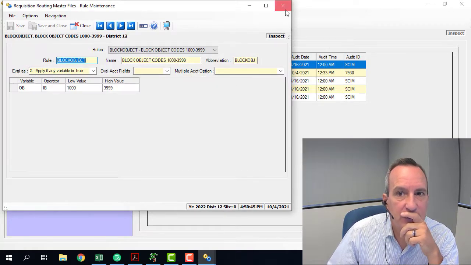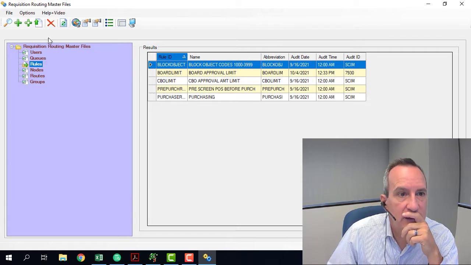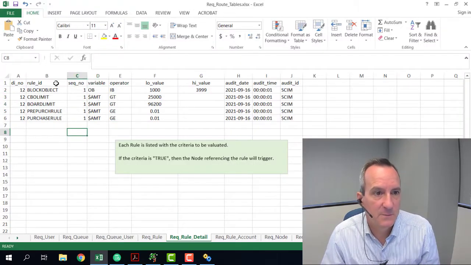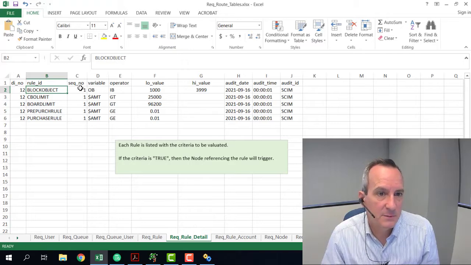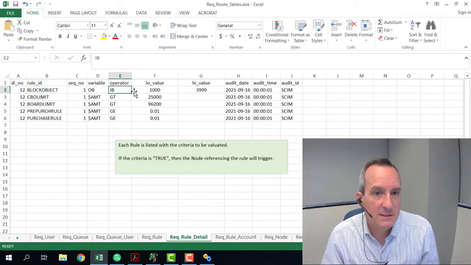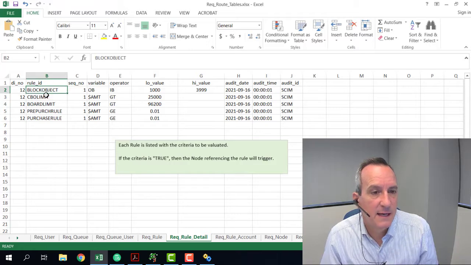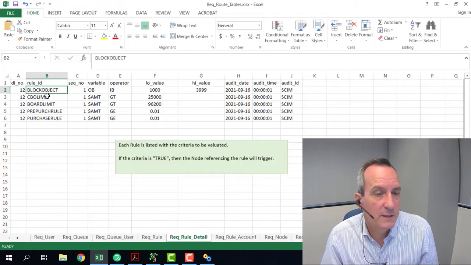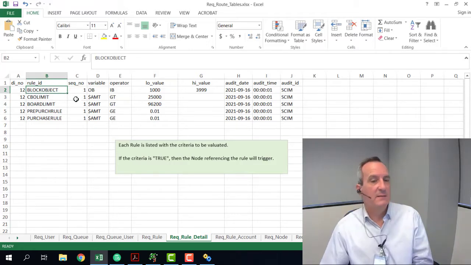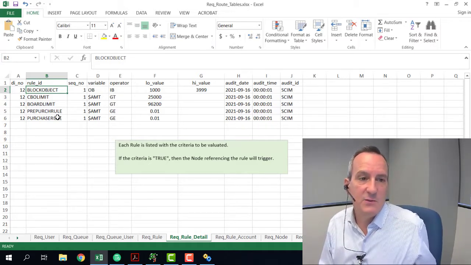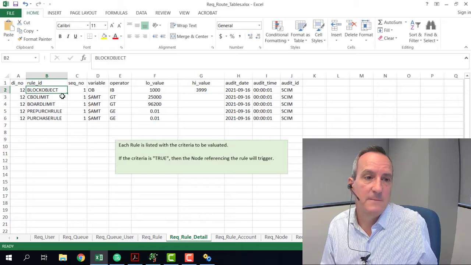And so each of the rules that you're seeing here is reflected in my rules right here. The block object is simply saying the object is between 1,000 and 3,999. You can see that it has a sequence of 1. If I had another rule that the block object also had to deal with, that would give it a sequence number 2. In my case, each rule only had 1 criteria.